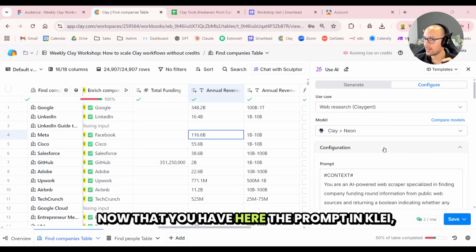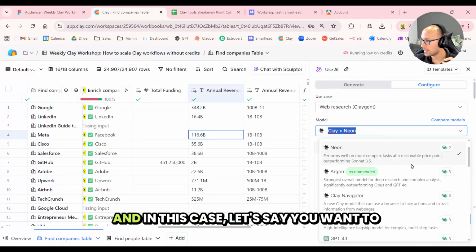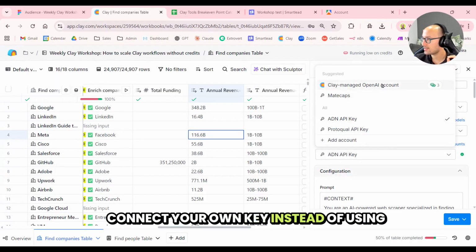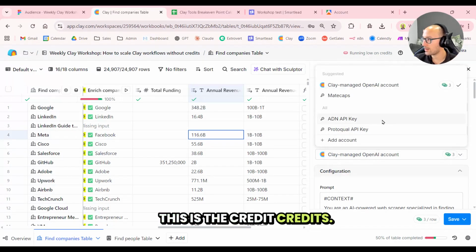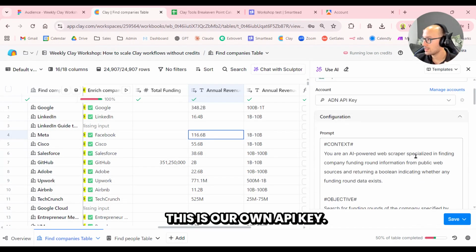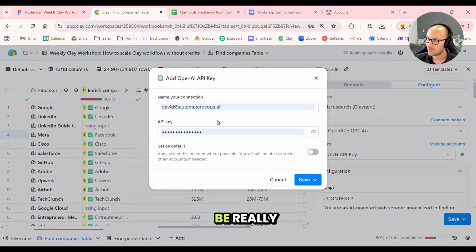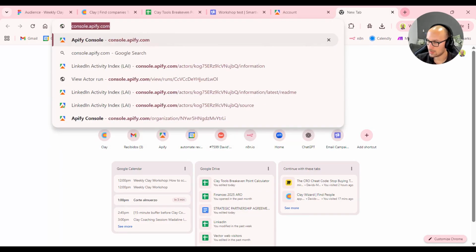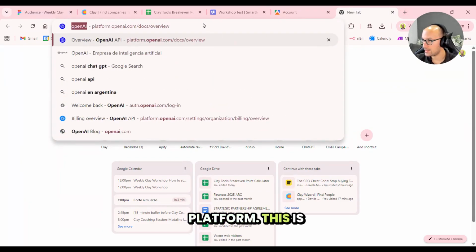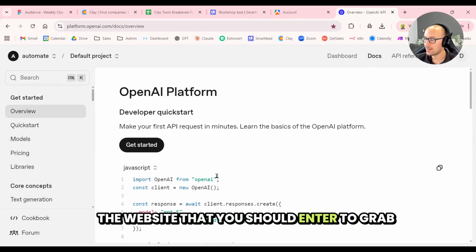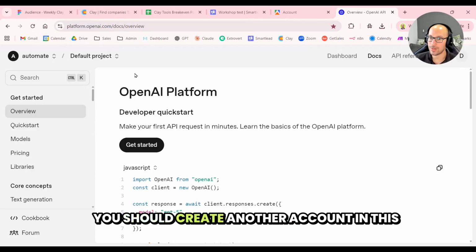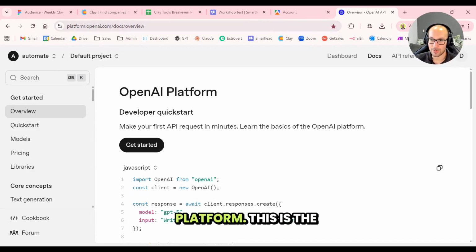Now that you have here the prompt in Clay, you can select the model. And in this case, let's say we want to select GPT. And when you select GPT, you are able here to connect your own key instead of using credits. This is the credits, this is our own API key. So when you connect your API key, it's going to be really easy. You just create an API key in, I think it's the console platform. This is the website that you should enter to grab your API key. It's not the same as ChatGPT. It's another one, so you should create another account on this platform. This is the link. I'm going to drop it in the chat.